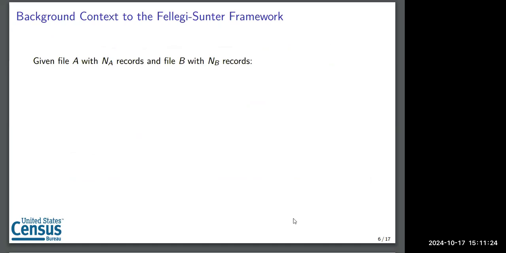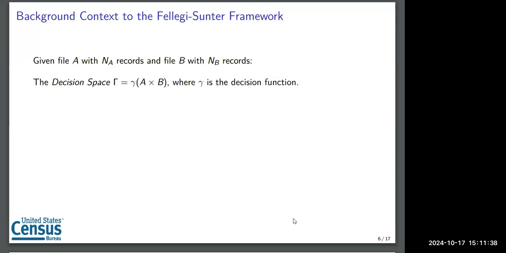And this is going to be a quick and dirty explanation of the Fellegi-Sunter framework. So imagine that you're given a file A with N_A records and another file B with N_B records, and you want to match file A to file B. What you do is you construct this decision space, gamma, where gamma is a mapping of the Cartesian product of the records in file A cross records in file B with this decision function gamma. To go into detail about how gamma works, it maps the pairwise comparison of, say, a first name attribute to some value between 0 and 1, 1 meaning full agreement, and 0 meaning that these two name characteristics disagree.